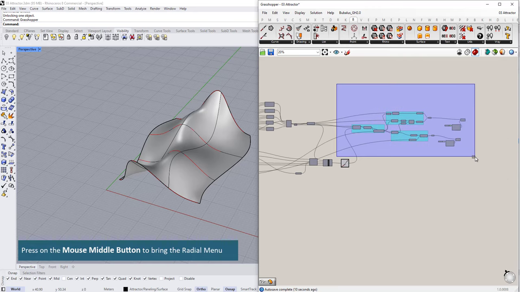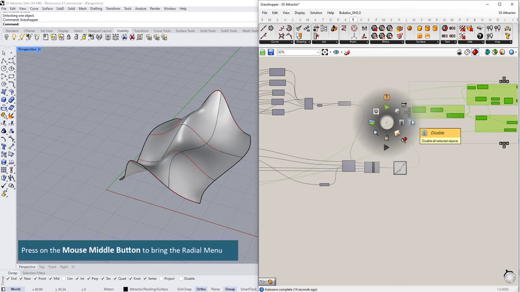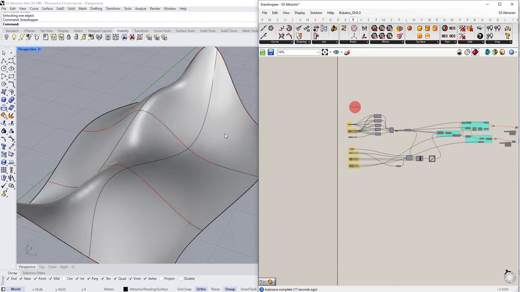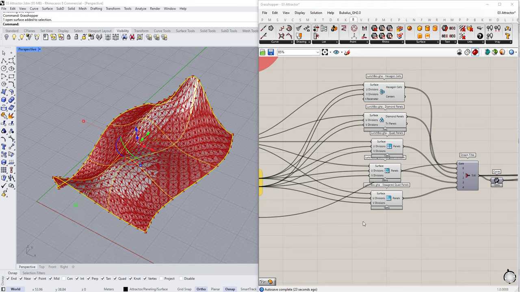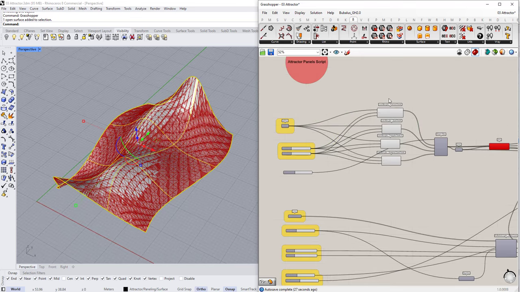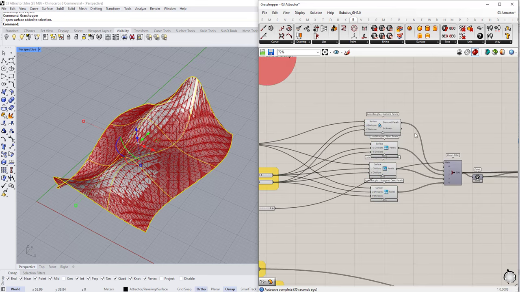I'm going to select all this part, and I'm going to disable it from here. Click on the mouse with the button and click disable. So select the surface, set 1. So we have our panels from here. And I think I'm not going to use a hexagon tool. Just let's use this type of panels.